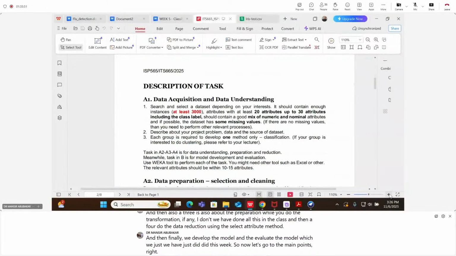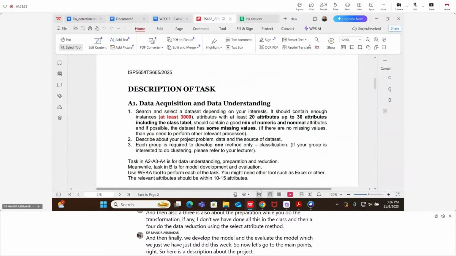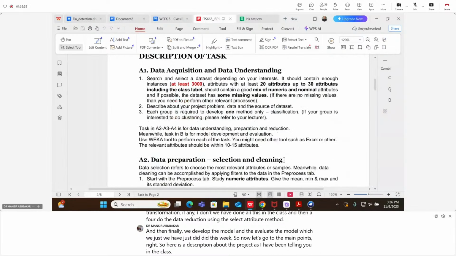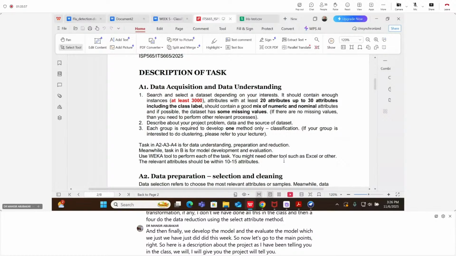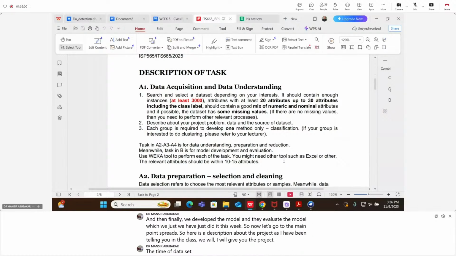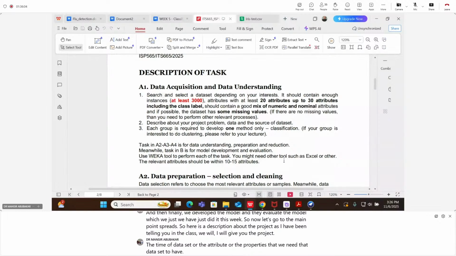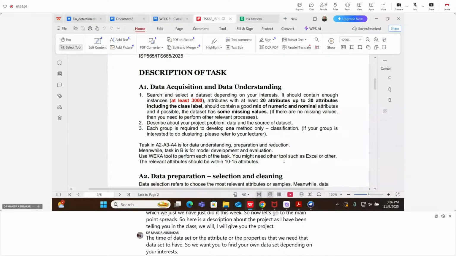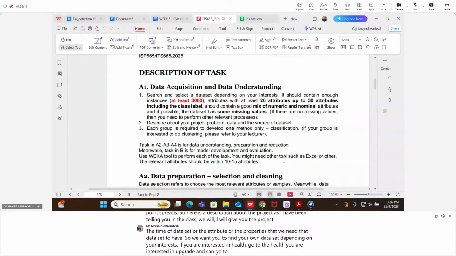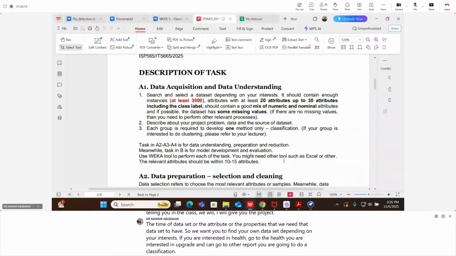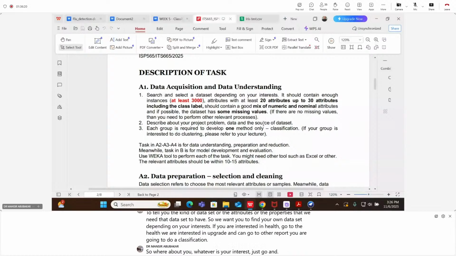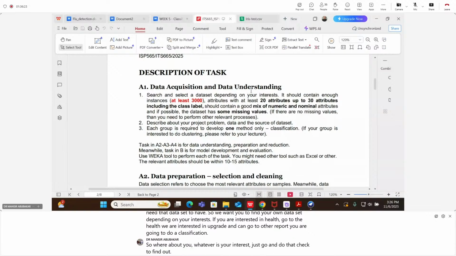So here is a description of the project. As I have been telling you in the class, we give you the project, we will tell you the kind of data set or the attributes or the properties that we need that data set to have. So we want you to find your own data set depending on your interests. If you are interested in health, go to health. If you are interested in agri, you can go to agri, but you are going to do a classification. So whatever is your interest, you just go and do that. Check to find out the data set on that.